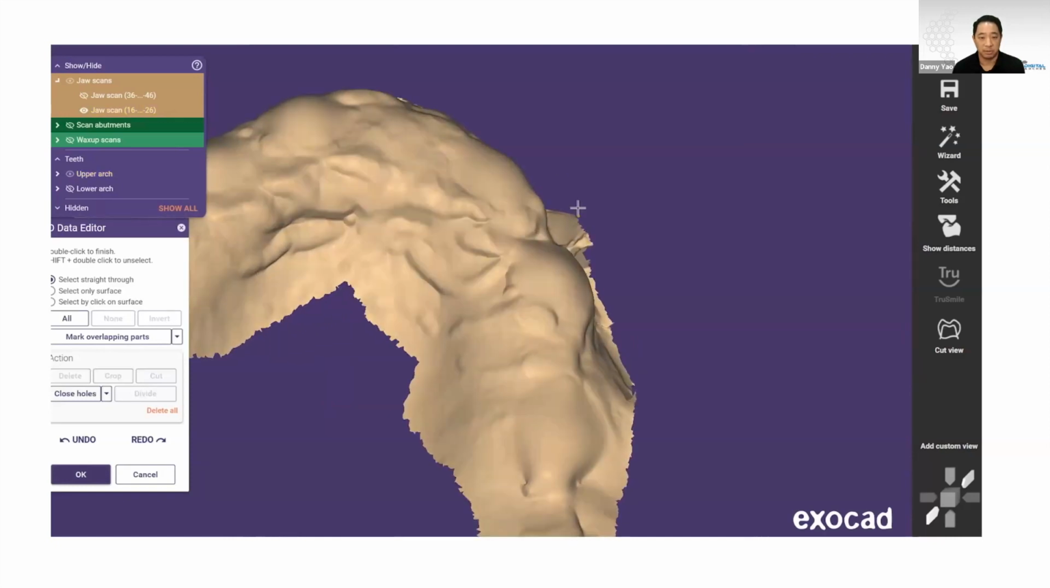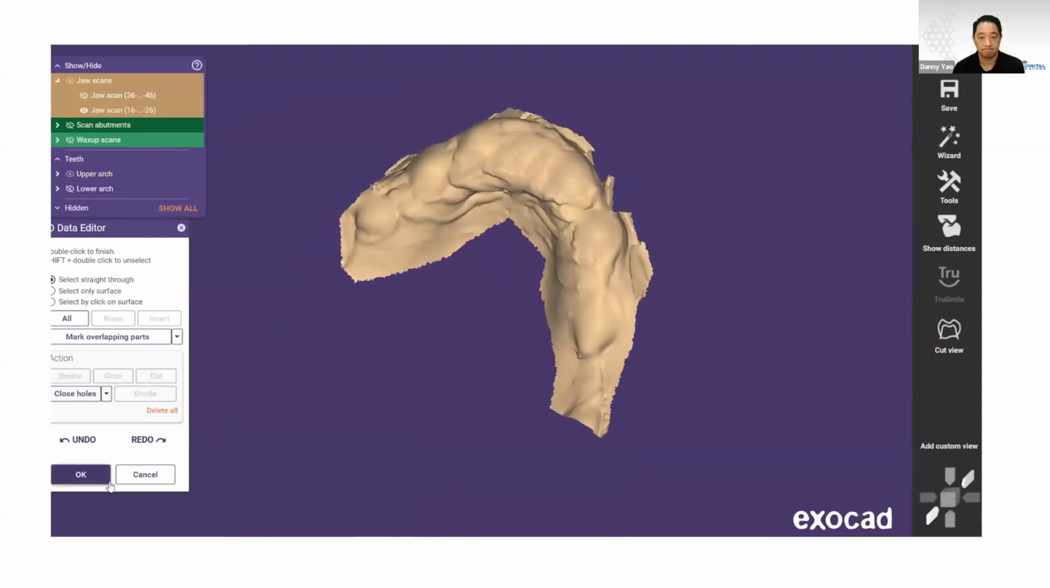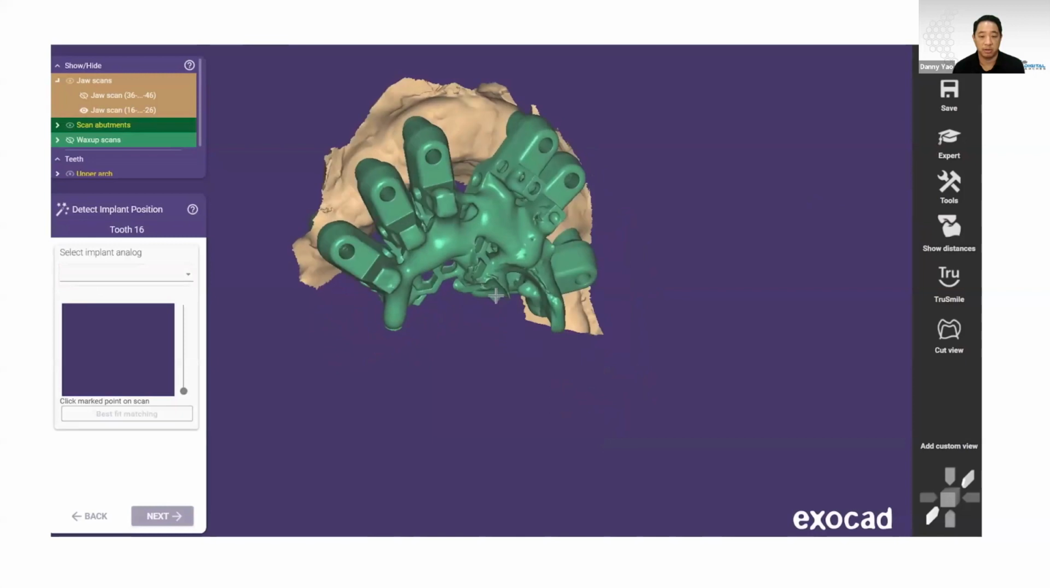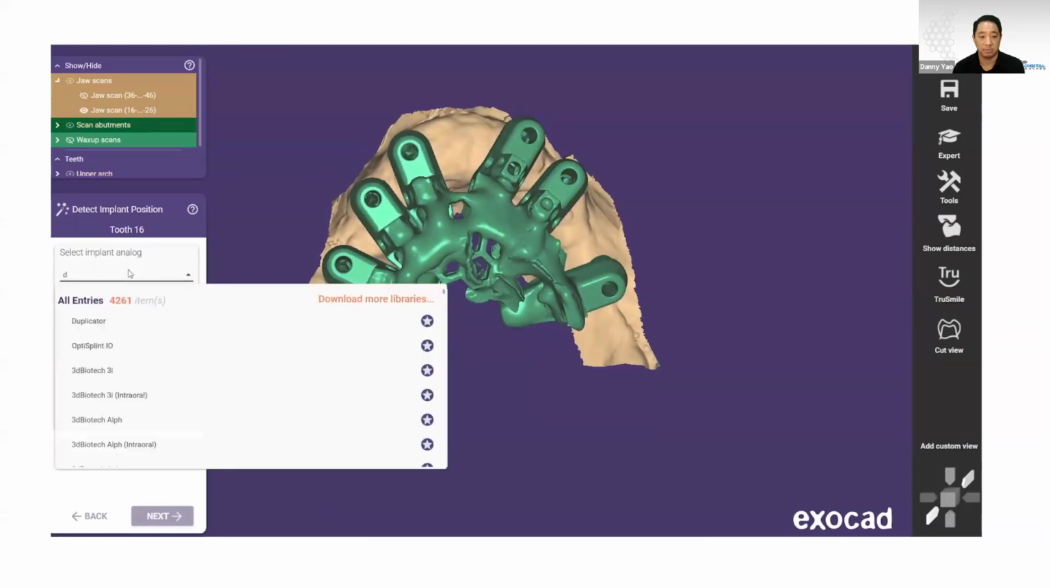It's starting to look a lot better. Just get a little bit more here. And now we can go back to getting ready to align the implant positions.